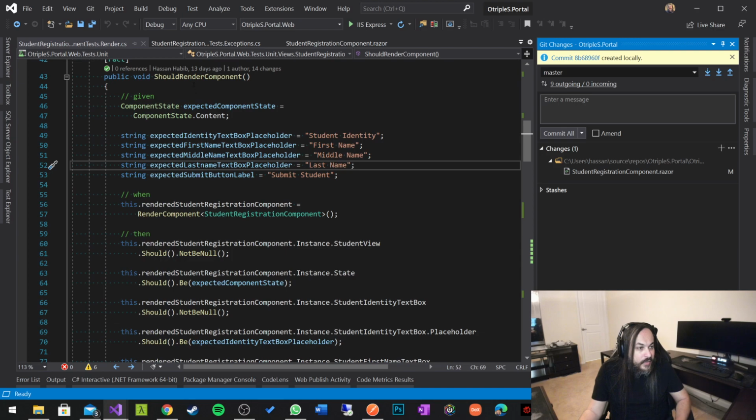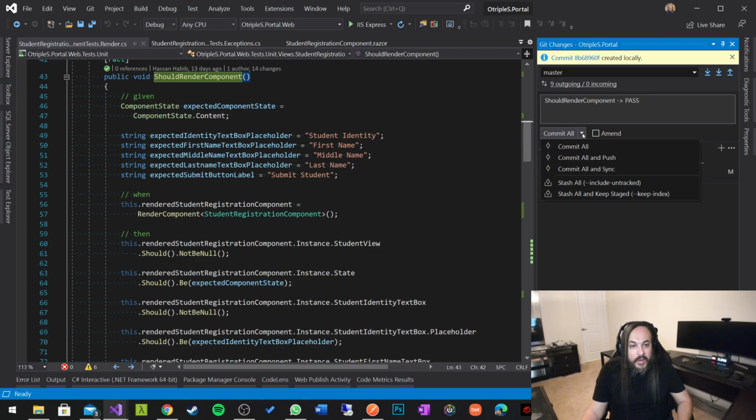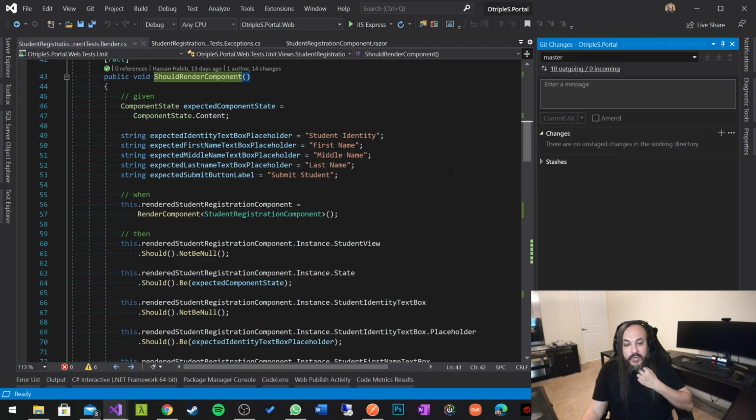So this guy here is passing, like this. And I'm going to push all that stuff to source control.